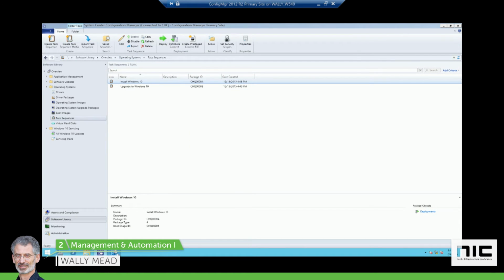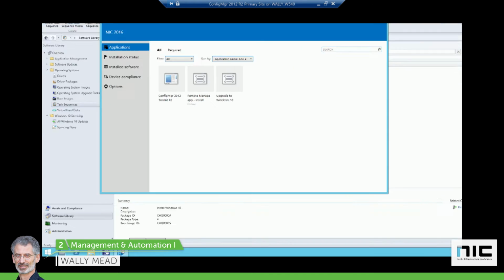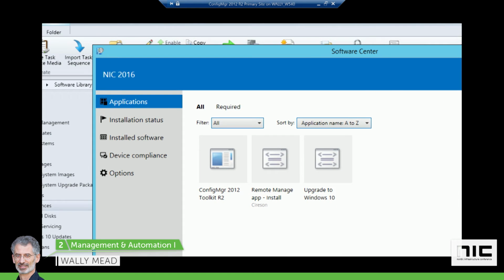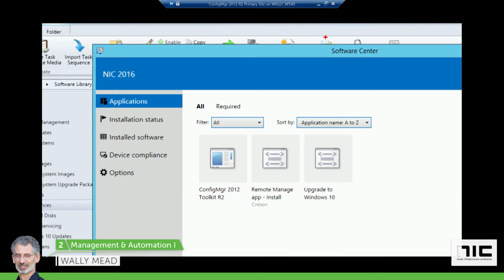So, Software Center. Here's the new Software Center. It still says, obviously, Software Center in the title. It has a little more modern look and feel to it. Here I've got 3 different things I've targeted at this computer, and they just appear here in applications, even though one's an application, one's a package, and one's actually a task sequence.